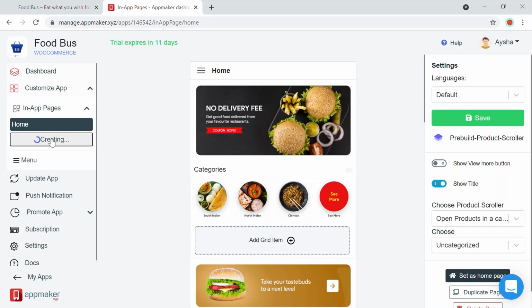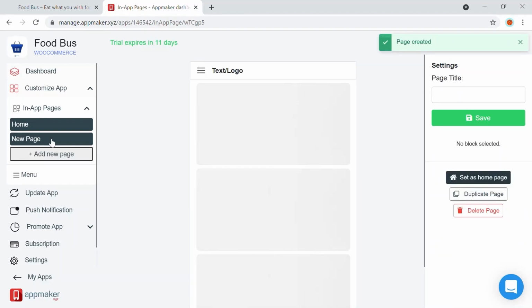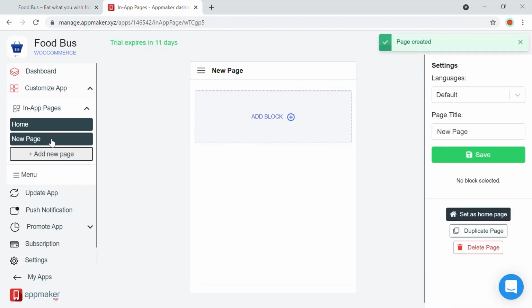So here you can create different pages that you can link to your home page or any other menu options. You can create that right here in the in-app pages. AppMaker lets you create multiple in-app pages so that you can link to different other options. So I'm going to add a categories homepage. Here I'm going to give the page title as categories.